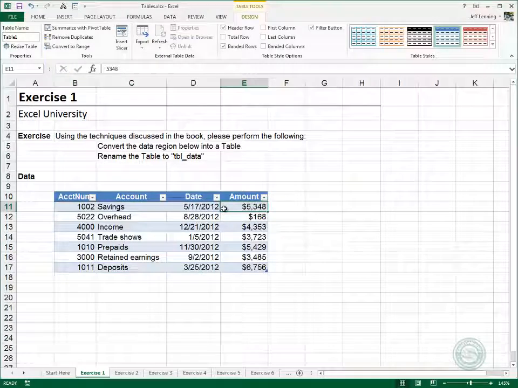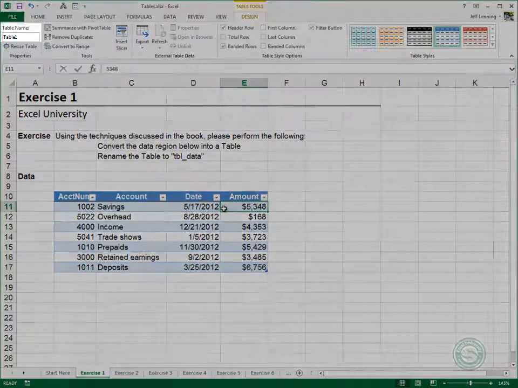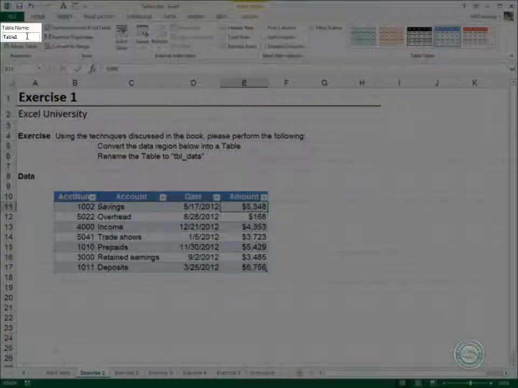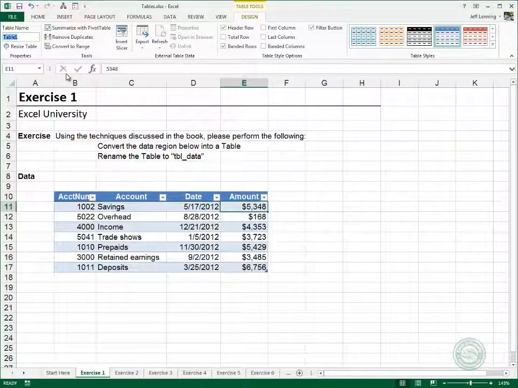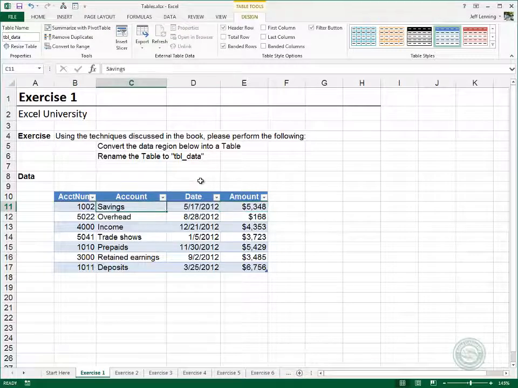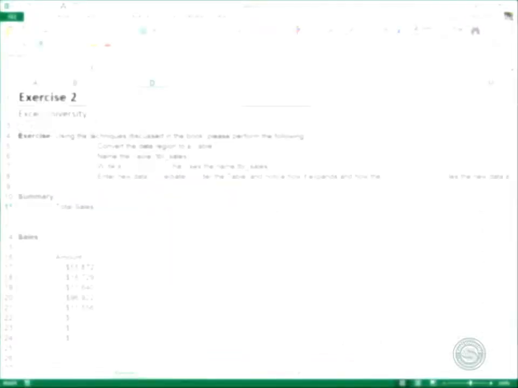When the table is active, we get access to the Table Tools ribbon tab. This ribbon tab provides many tools for working with tables, including the table name field on the far left. The default table name is Table 1, but I recommend changing the name to something more descriptive. We'll name it TBL_data since table names can't contain spaces. Easy enough.